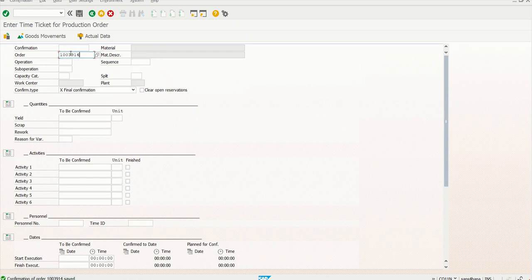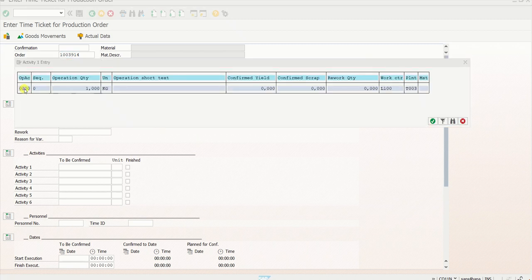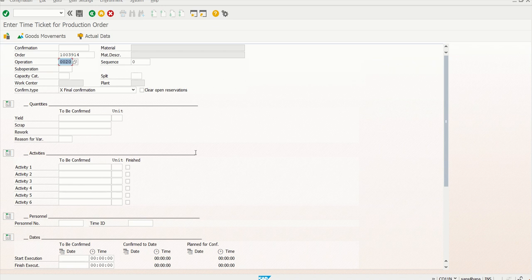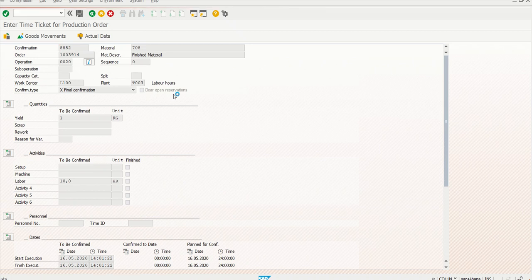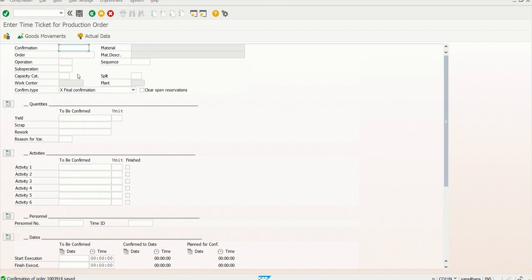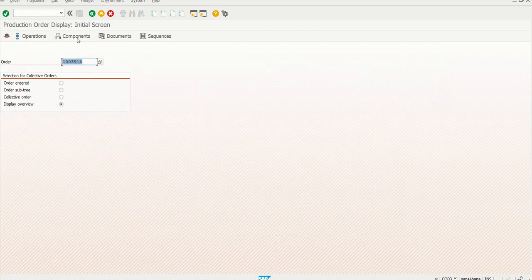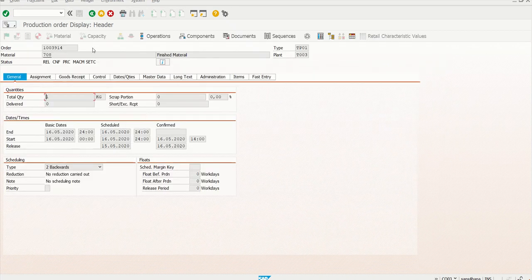Now I am going to do the second operation confirmation, which is the labor. Enter. So laborers are working 10 hours and save. Enter. So confirmation is completed. Now go to the order, CO03. Now we can see the confirmation details.